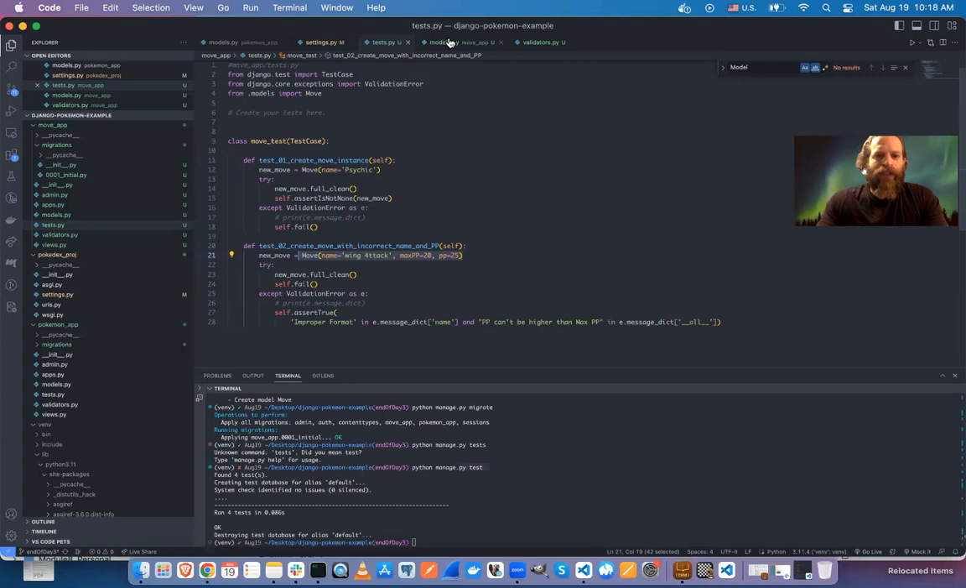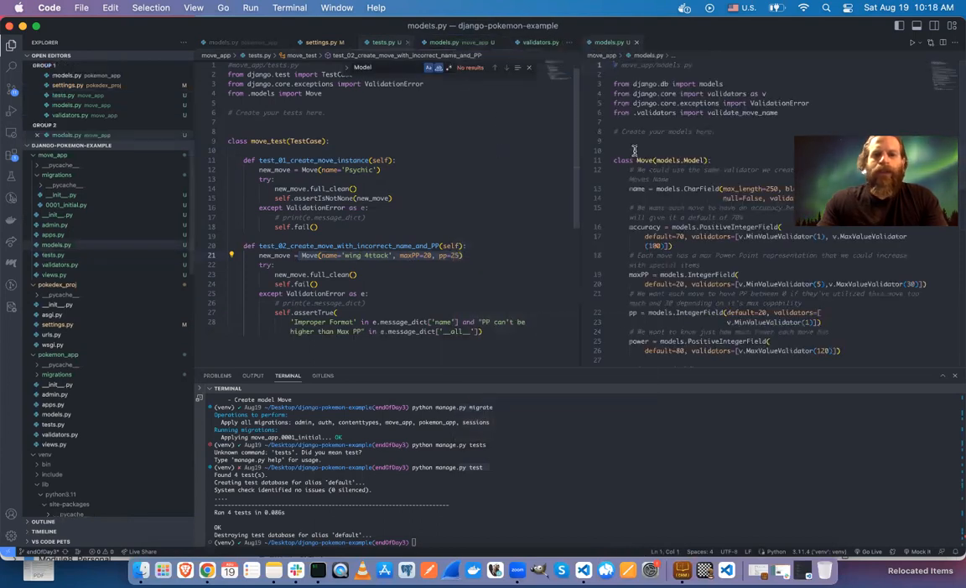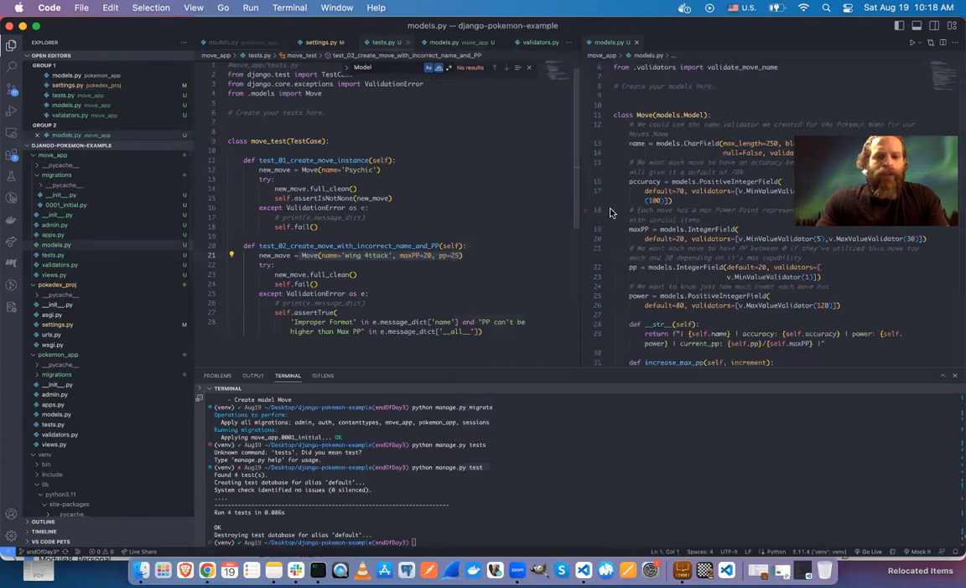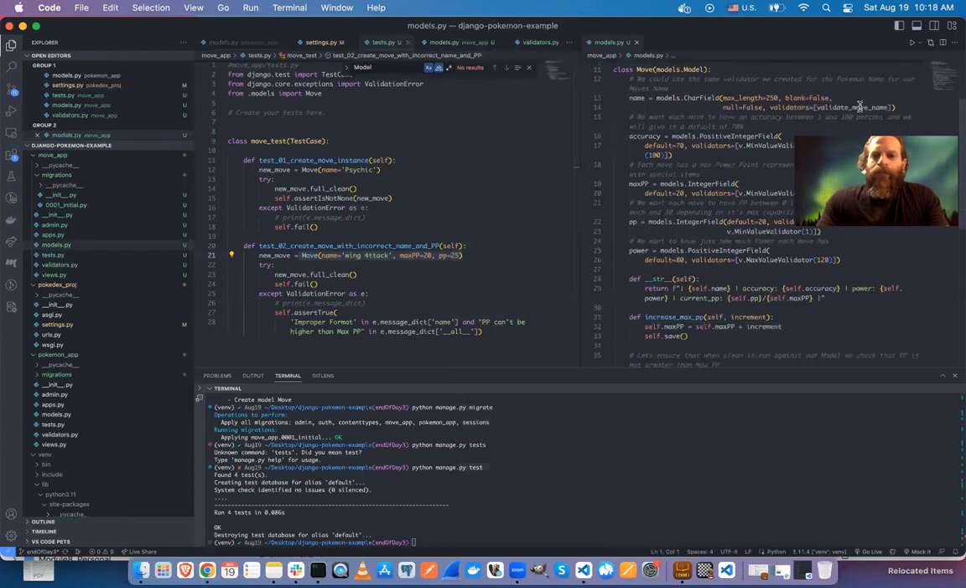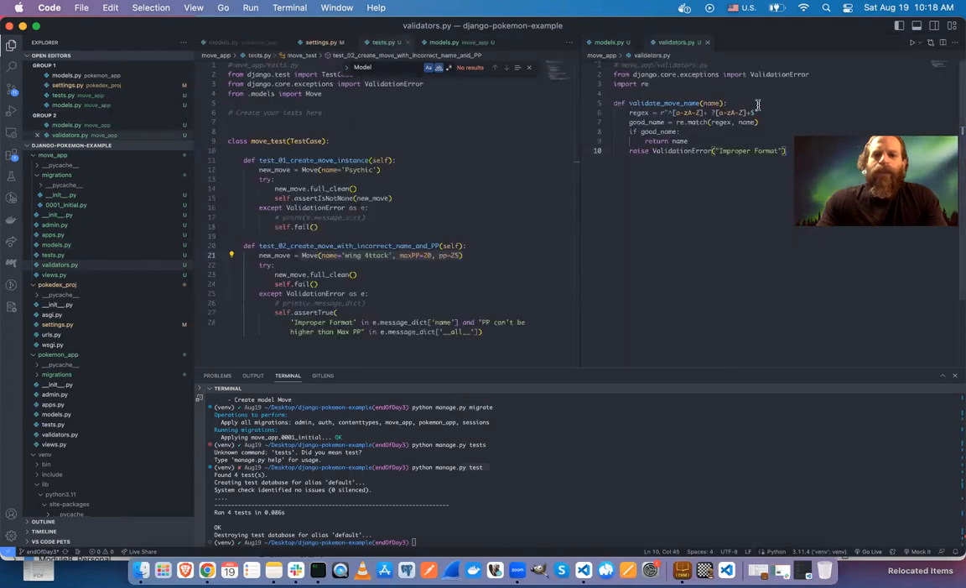So if we look at our validation split right. So for name, the validators comes from validate move name, which comes from here. So it has to adhere to this regex pattern. So does this adhere to this regex pattern? We need regex experts.